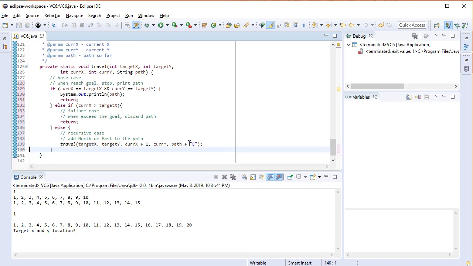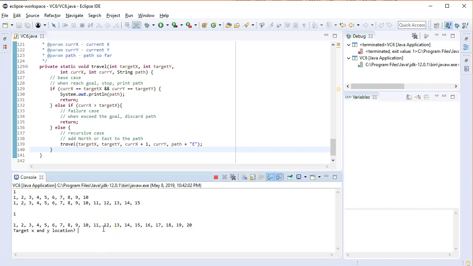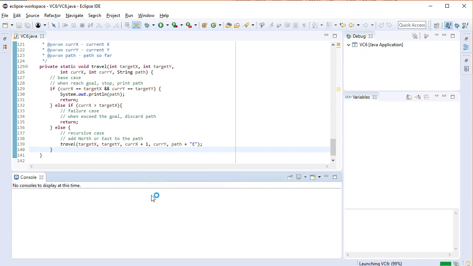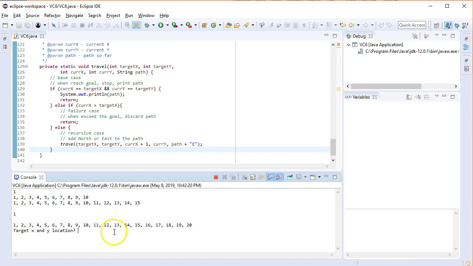Okay. So let's try running this. Okay, so it's asking us now. We are set to go east. So I'm going to say the target is 3 and 0. And it worked. East, east, east. So let's try another one. 3 and 1. Nothing happened.